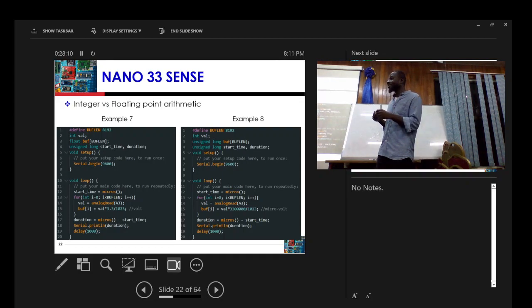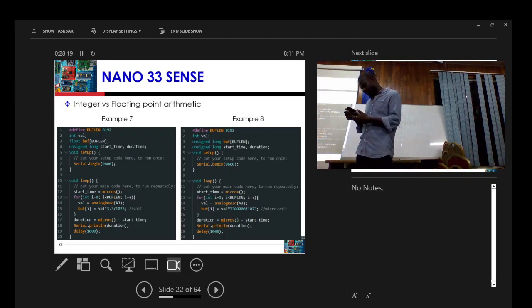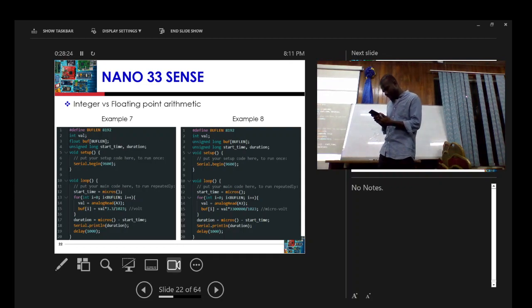Which one will take longer to execute? Floating point. Why? Floating points, they are decimals. Okay, so floating points, they are decimals, so they take longer.